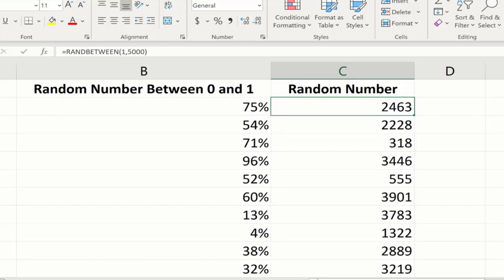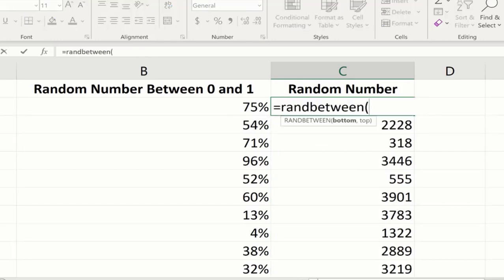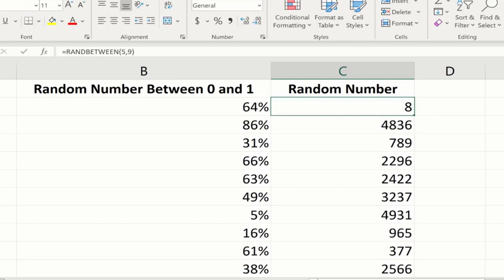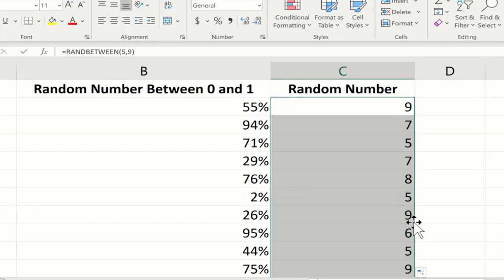To test this out to make sure it's really working, I could do RANDBETWEEN, left parenthesis, and let's say 5, 9. So this will be a lot easier to see if it's really working. Every number that's generated should be between 5 and 9, and that is the case.